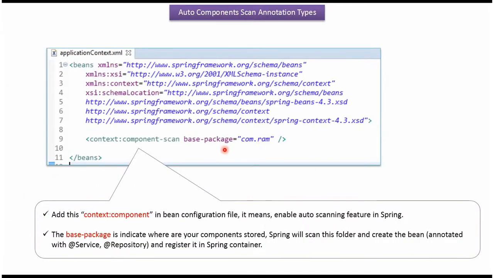This is a Spring configuration file. The Spring container reads this Spring configuration file, and it scans this package. And if the Spring container finds any class annotated with @Service or @Repository or @Component or @Controller, then it will create an object of that class and register it in the Spring container.